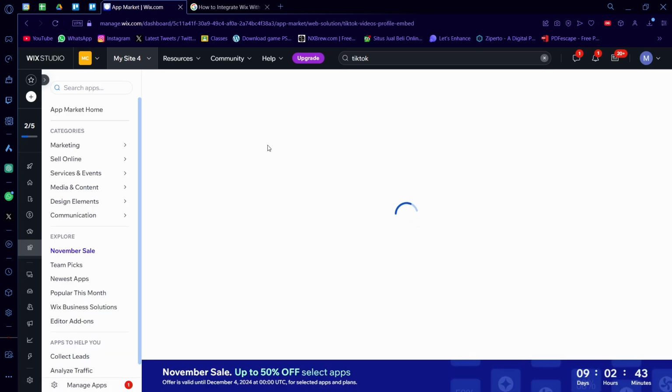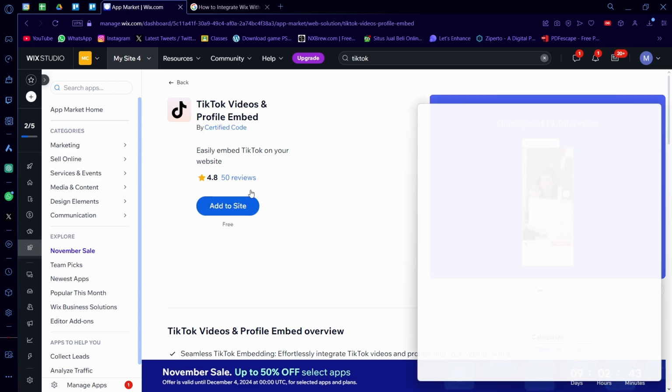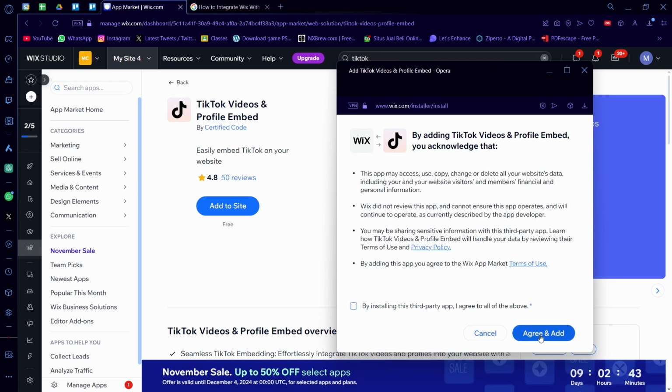you how to do. So a TikTok profile and embed, so it'll be like this. You can just click this to add to site. It'll do a pop-up window just like this, right? And you can just click on this, agree and add. You can also make sure to check that as well. So agree and add here, right?